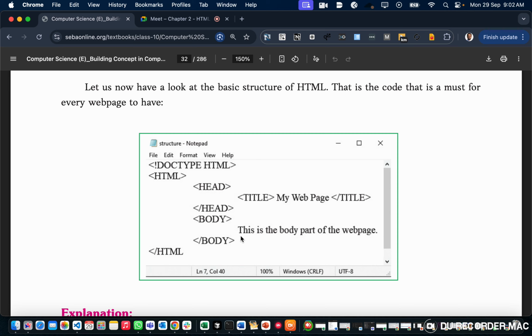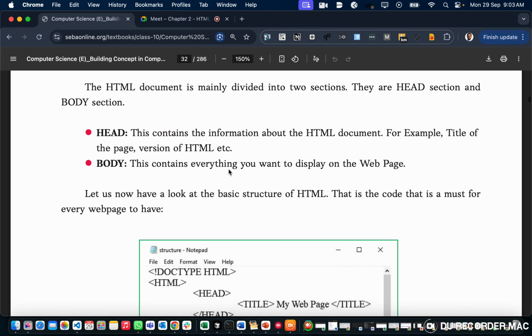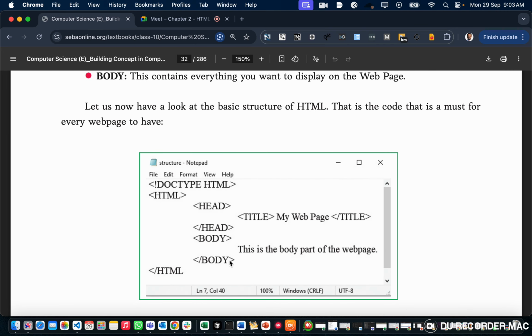Everything will come inside the body, and inside this body only you need to write everything. So if you are building a news kind of website, first you will give the title. This title would be the title of your web page or the news website. And inside the body you will have a headline, and a description of that headline. Everything will come inside the body. So it is the same thing it is telling: there are two main sections to it, one is head, another is body.